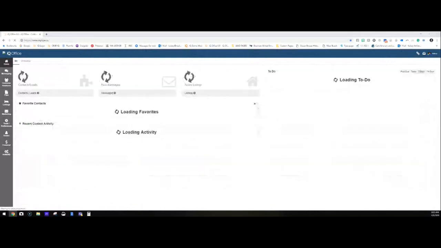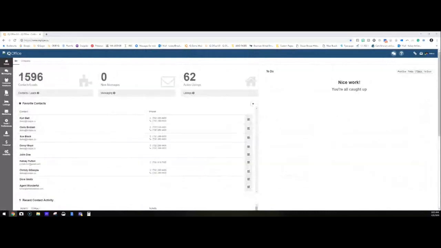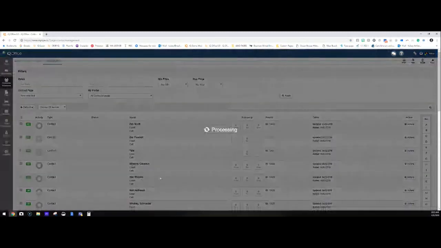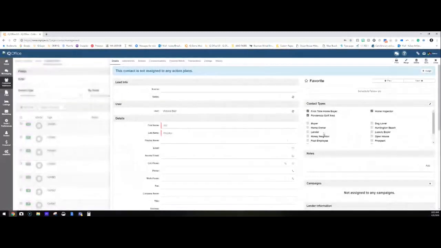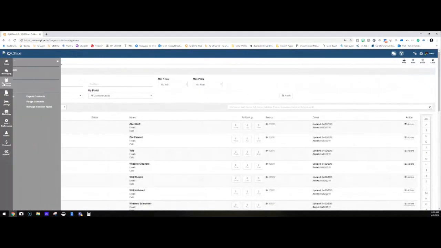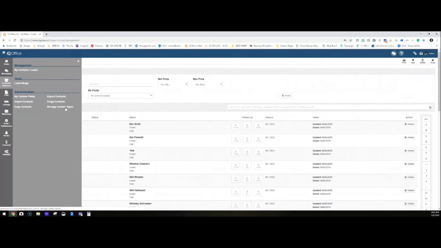Does anyone have any questions on how to add people to a contact type? Again, we were under the customer relations or contacts and leads page. We opened up a contact, added a contact type, and then clicked save. We managed that contact type by going here and going to manage contact types.